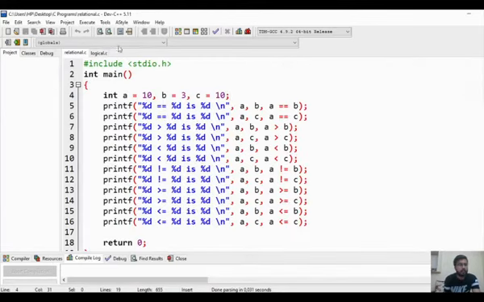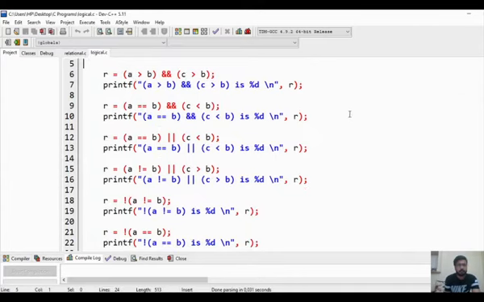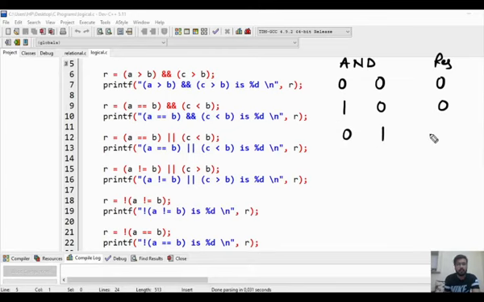Now let us look at the logical operators. The first one is logical AND. Remember this table of AND. If the first statement is false and the second statement is false, then the result is false. If the first statement is true and the second one is false, it will result in false. Similarly, false and true will end up false.